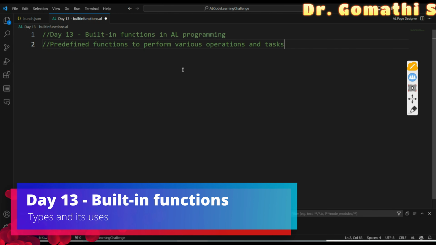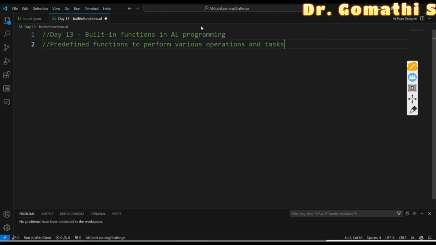And welcome back to 21 days of coding challenge AL programming bootcamp. We are in day 13, that is built-in functions in AL programming. We will understand what is a built-in function, what are the types of built-in function, and I'll be creating a simple example to show you how built-in functions will work. So built-in functions in AL are predefined functions provided by the language that perform a variety of tasks.